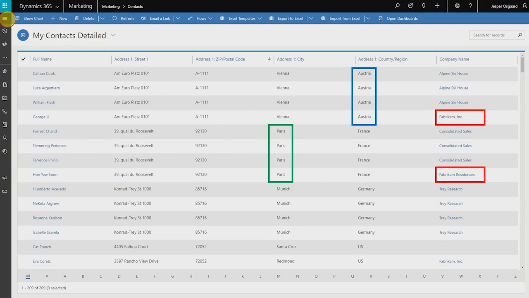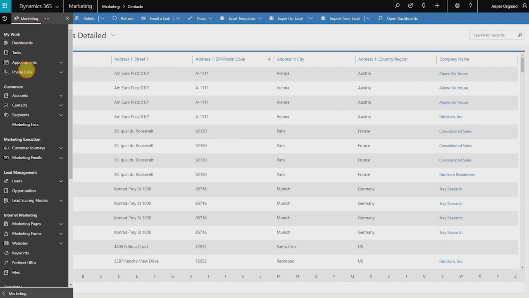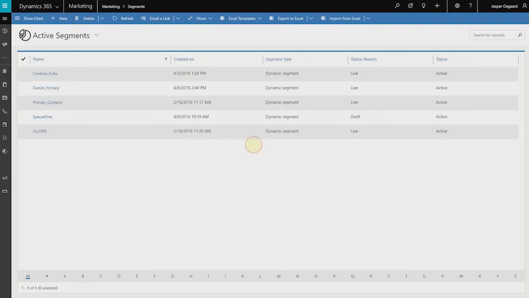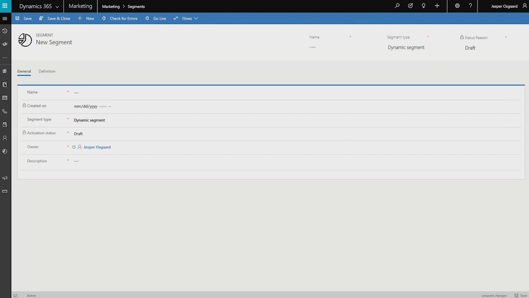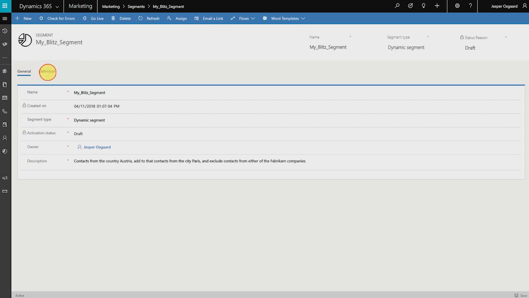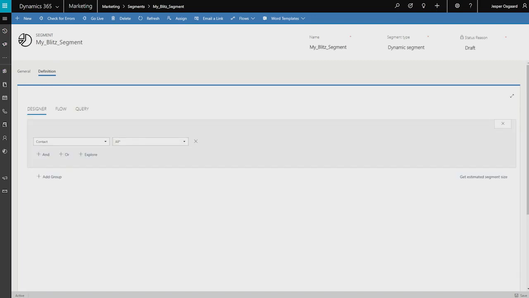So let's start with building the segment for the Austrians. So we go to segments and we hit new, and first off we need to name the segment. We don't allow spaces in the name, so you can leverage underscores. Perhaps provide a little description of the segment, and then go to the definitions tab, and this is where you will be presented with three sub-tabs: the designer, the flow, and the query tab.